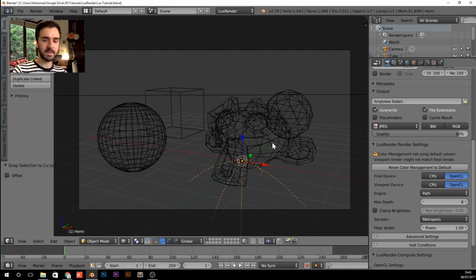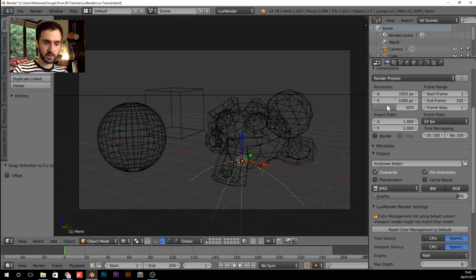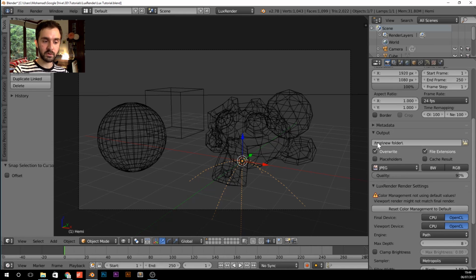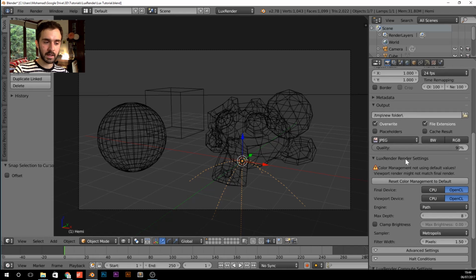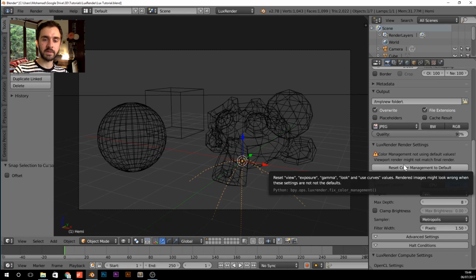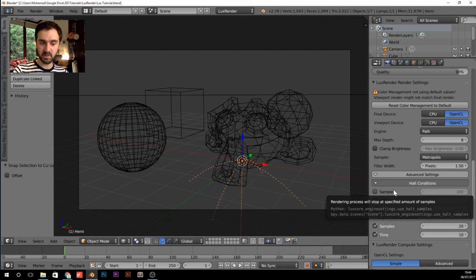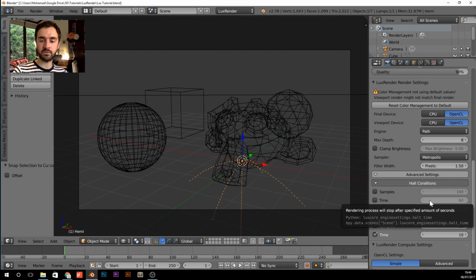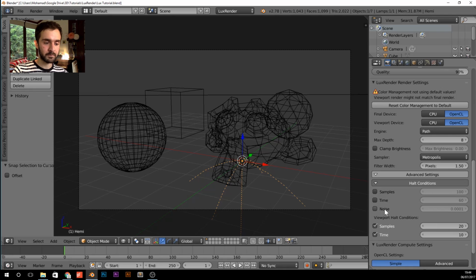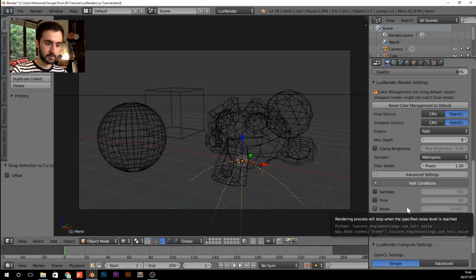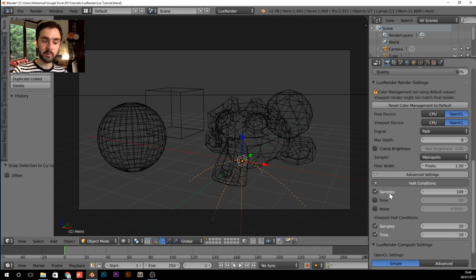Let's say we wanted to render this as an animation now. We would just set the resolution we want, set the folder we want, and the file type. But after we've done that, we need to set some halt conditions. If we don't, it'll render each frame infinitely and it'll never move on to the second frame. So we need to set either a number of samples, so you can get it to stop after 100 samples, or you can set it by time, so it renders each frame for 60 seconds, or you can set it by noise level. Now I like to do this in samples because that way it's consistent between frames.